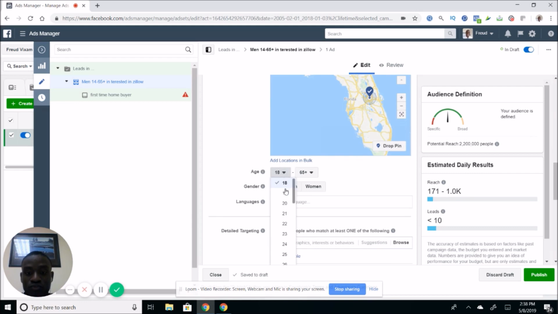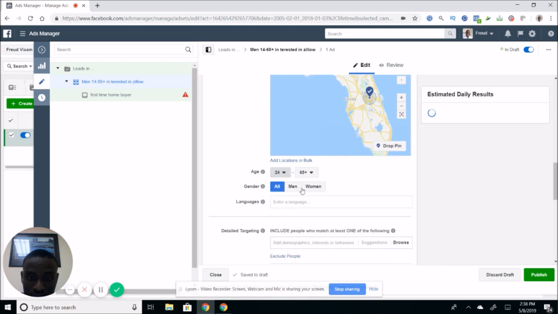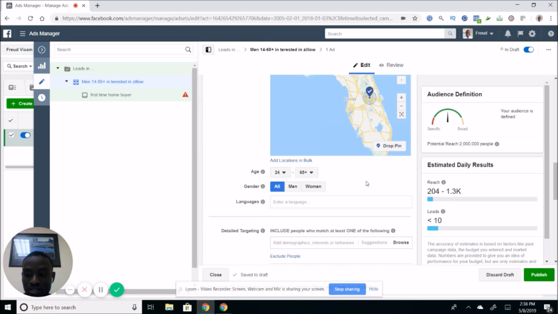For the age, I usually like to target 24 to 65 and plus. That is the age where people start buying houses or selling their home. Of course, you don't want to target 14 or something like that. Usually I like to keep it to all men and women. You can split test this. If you let it run with both men and women, once the ad starts running, Facebook will give you some analytics where you can check who's seeing your ad, how many men and how many women are opting in. If you're getting more results with men, you can target men.